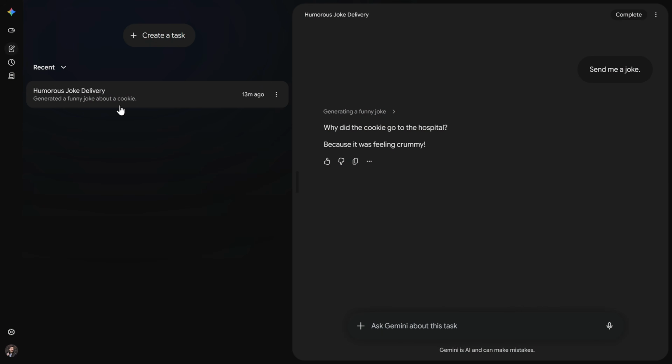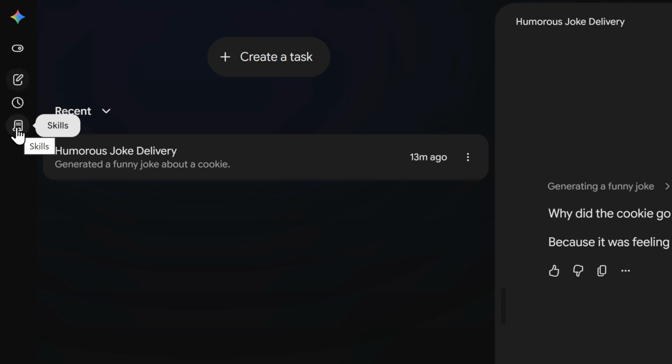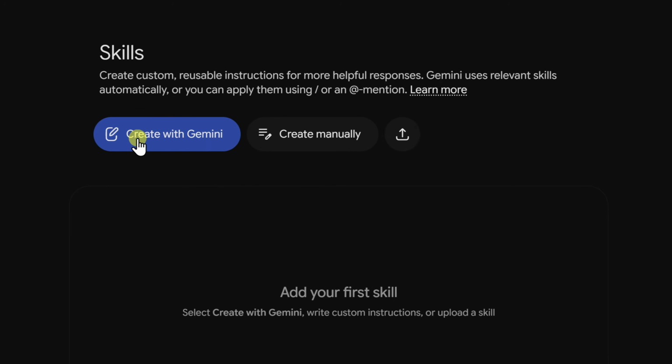Rather than telling every task that the content should be kid-friendly, I can create what's called a skill. A skill is a reusable set of instructions that Gemini can apply across multiple tasks. Over on the left-hand side, let's click on this icon to open up skills. We can either create a skill with Gemini, which presents a conversational interface, or right over here, we can also create one manually. To better understand what goes into a skill, let's create one ourselves.